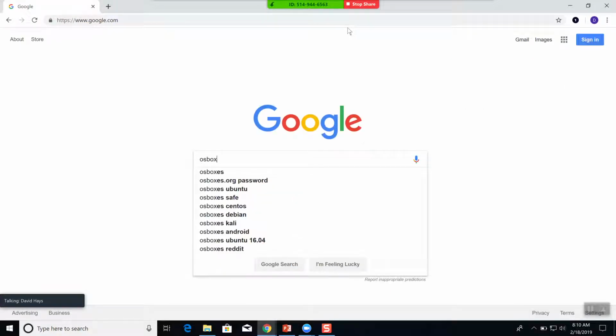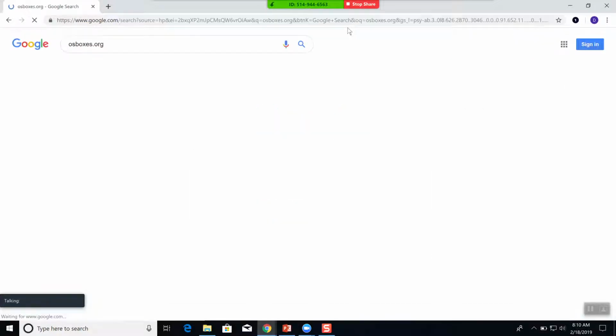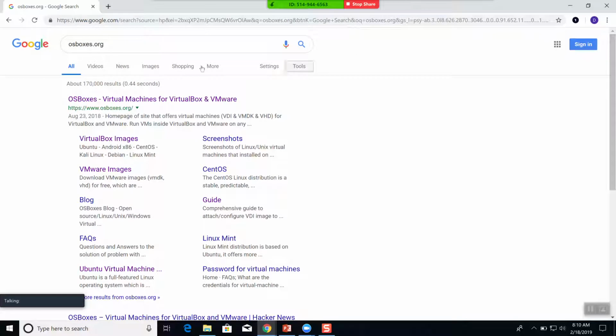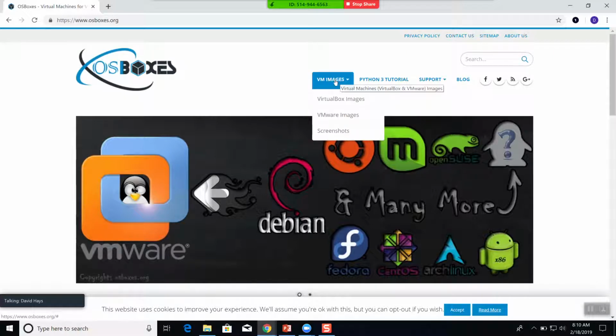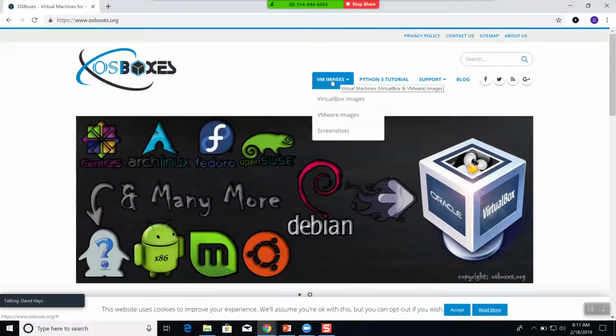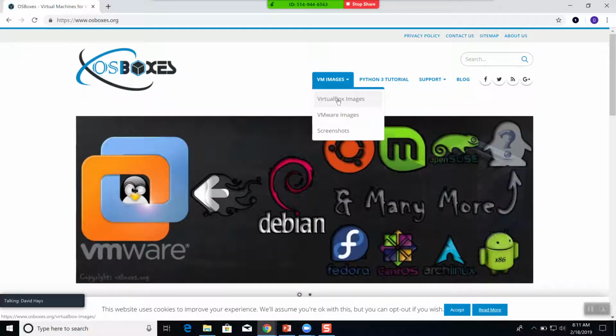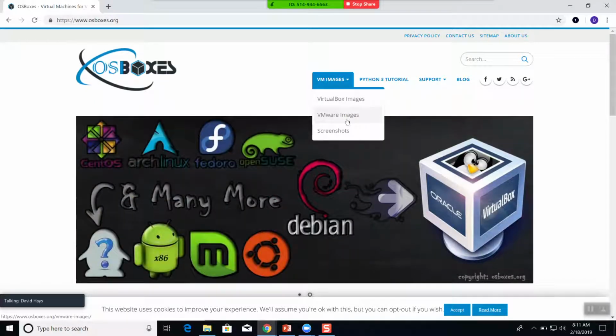The one I've been using lately is virtual machines from OS boxes. Not sure if I'm really pleased with the site, but they got VM images. These are virtual machines already designed for you, already set up. And so you got VirtualBox here, which is Oracle's, and you got VMware, which is, of course, VMware.